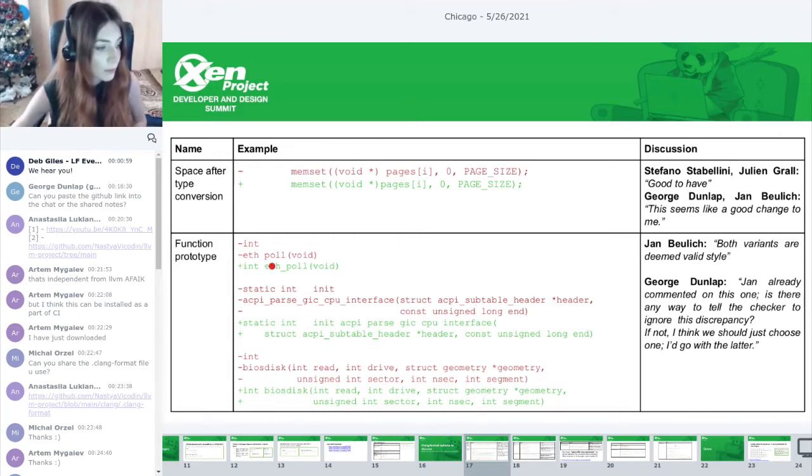About function prototype, there were different opinions. For example, both variants were deemed valid style, but I want to say that the choice of one option is required for the Clang-format tool, so it's not so flexible. It understands only one variant properly. It's not allowed to use both options, so we can't leave sections of code like this to the author's taste.